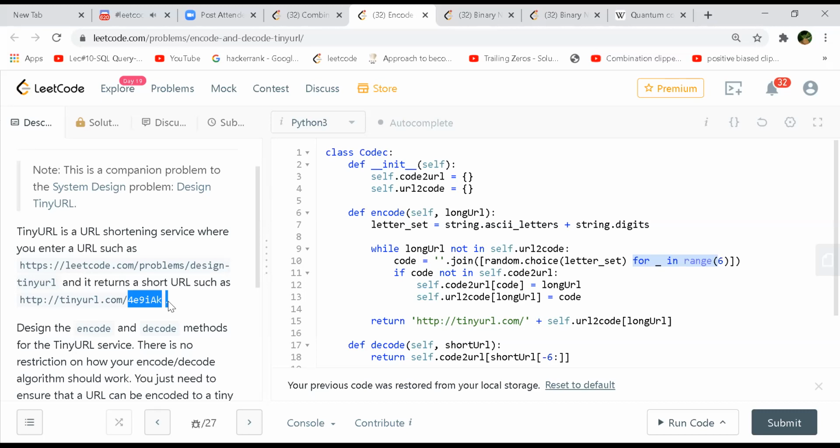So my question is, why is it a while? I don't think we are looping through this condition. No, let's say you generated some number out of this 6 number, right? And you have already assigned it to some other URL. Then you can't assign the same thing to this URL. So as long as uniqueness is not there, you'll keep on doing that.